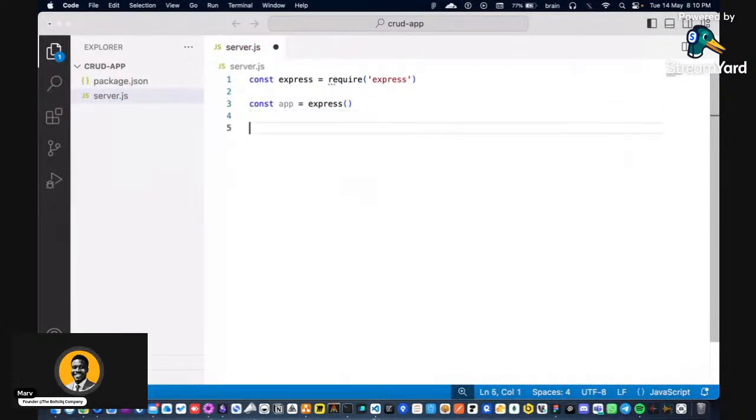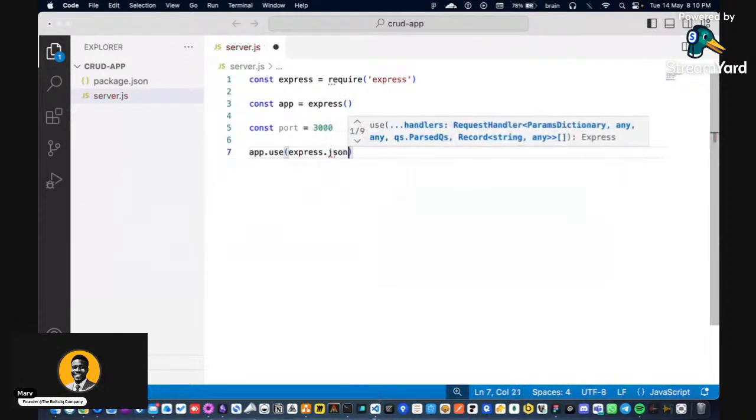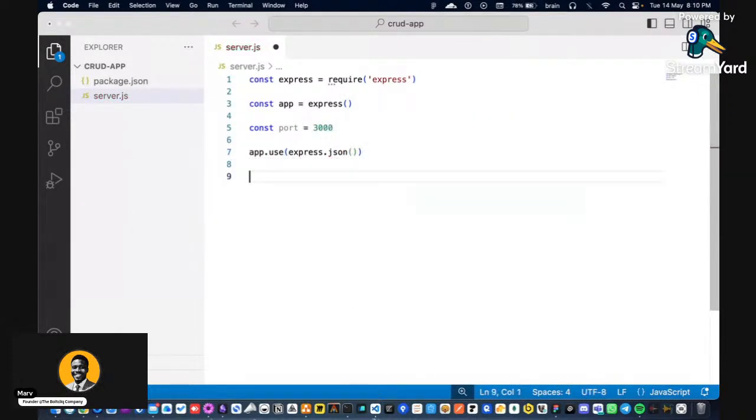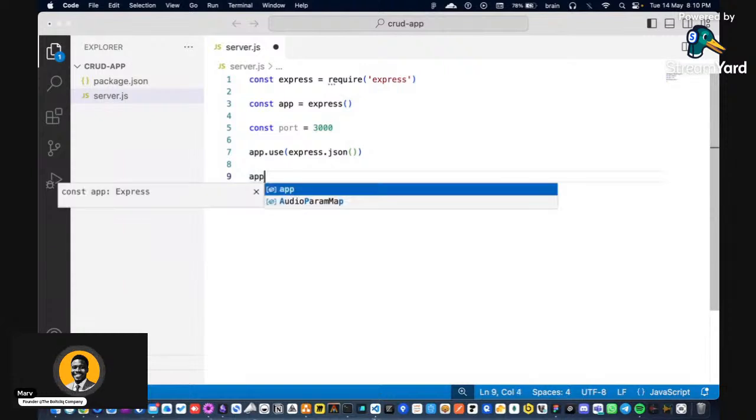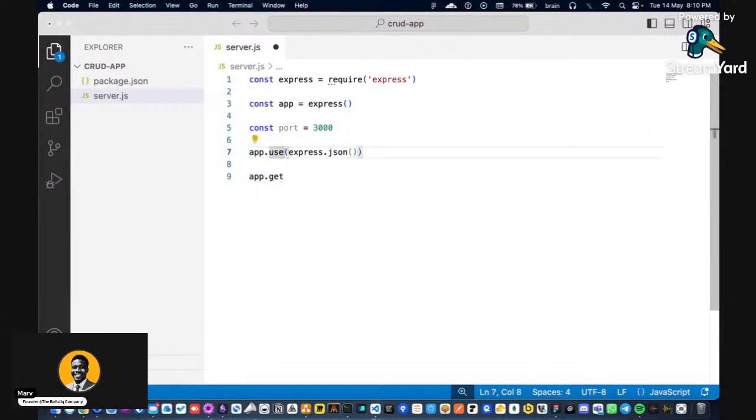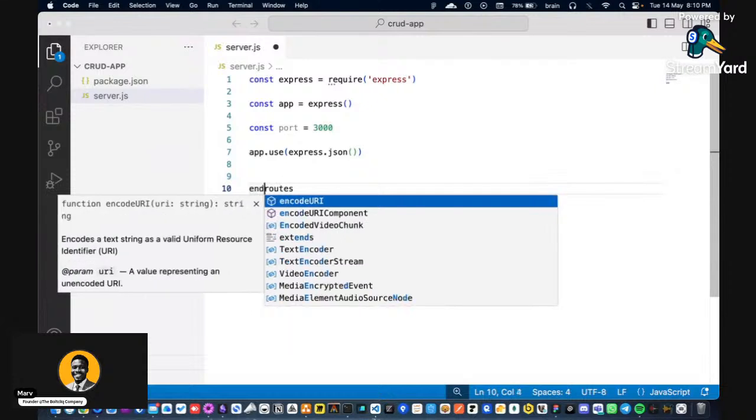Let's initialize that. So I can also say port equals 3000, just like what we used yesterday. And I can also say app.use express.json, so we can accept JSON data like I explained yesterday. So now we can have some endpoints. Let's just say we have some of these routes, endpoints.